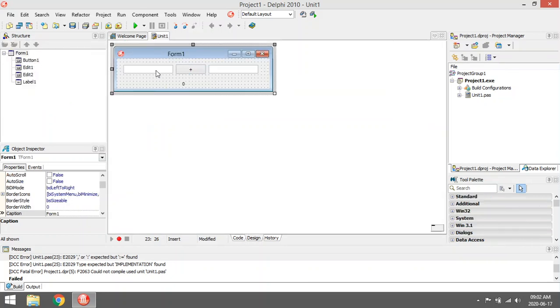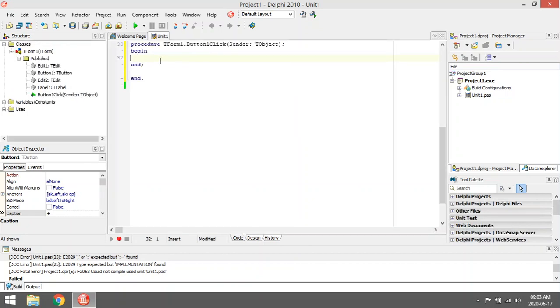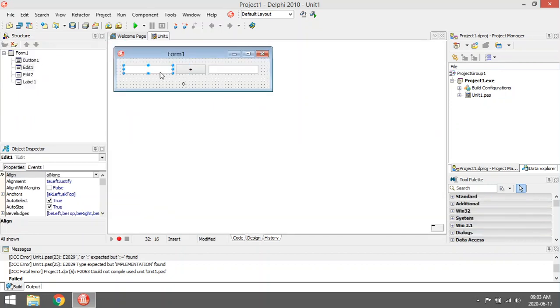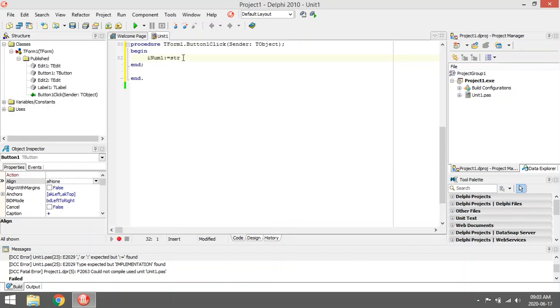So the program I'm going to write here is I'm going to add two values together. So the user is going to enter something in edit one, and he's going to enter something in edit two, and when he clicks on the button, he's going to add the two values together. So that should happen on the button one click. So I'm going to create two variables, iNum1 and iNum2. And I'm going to put the value that the user entered into edit one into iNum1.